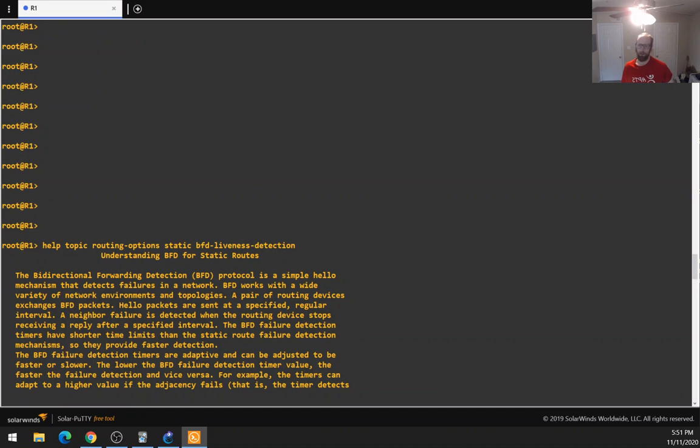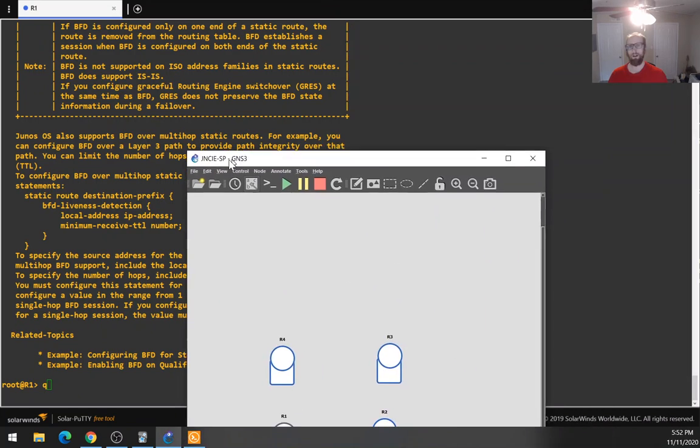The bidirectional forwarding detection protocol is a simple hello mechanism that detects failures in a network. BFD works with a wide variety of network environments and topologies. A pair of routing devices exchange BFD packets. Hello packets are sent at a specified regular interval. A neighbor failure is detected when the routing device stops receiving a reply after a specified interval. The BFD failure detection timers have shorter time limits than the static route failure detection mechanisms, so they provide faster detection. So that's what BFD is in a nutshell.